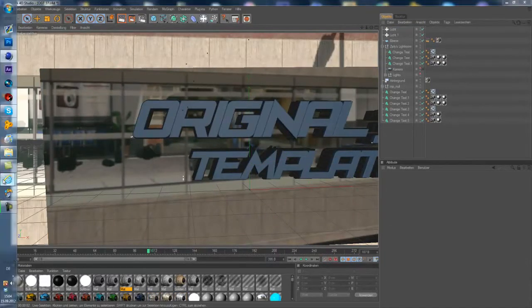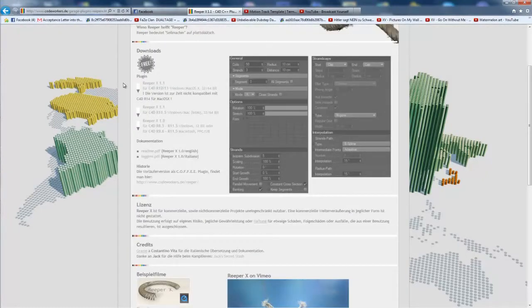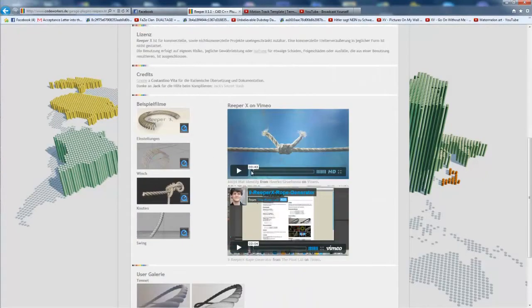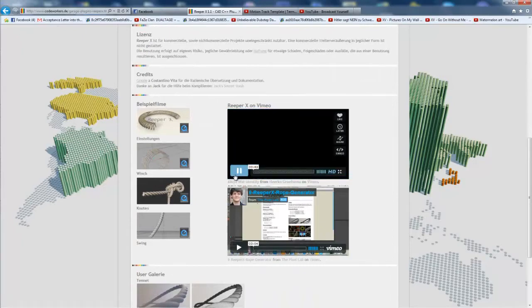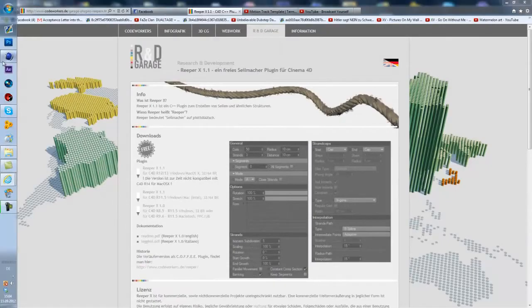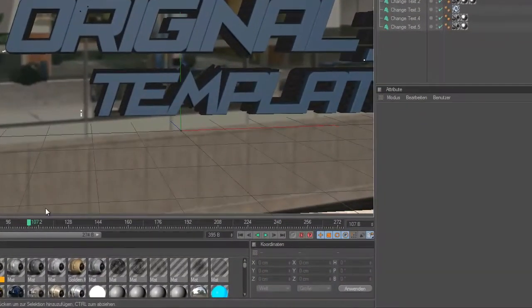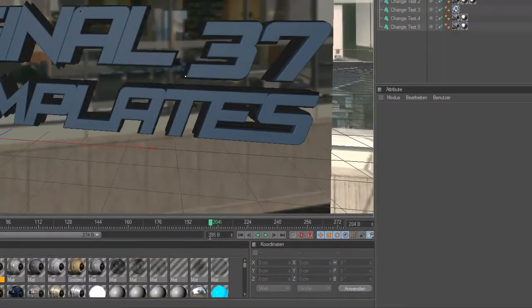So before you can do this, you need to install Reaper X. I'm going to put the download link in the description. And yeah, just download it, and that's all. So then you open Cinema 4D, the template. It's OGT. It's like 37.